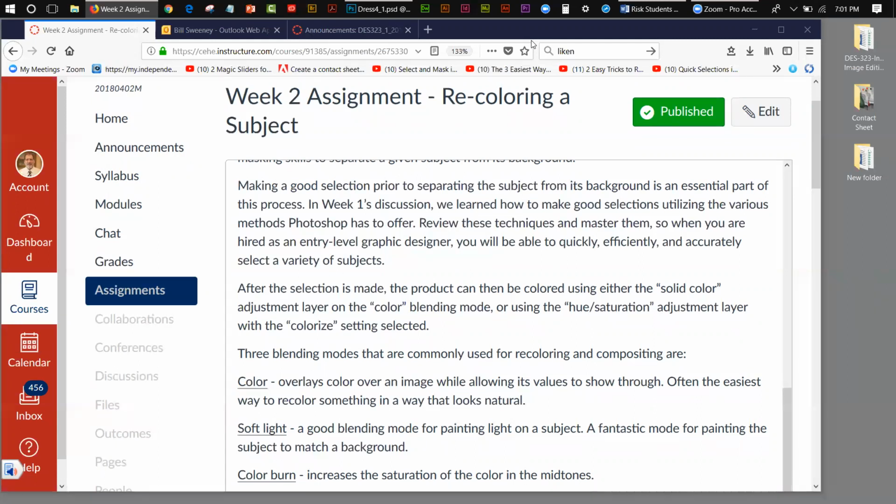So you get this motion in one area of your cinematograph, and the rest of it is sort of like a still image. So it's kind of an interesting thing. So that's basically how we began the process of working with masking. And like I say, even though this assignment says recoloring a subject, a great deal of this involves masking techniques. So again, that's kind of why I'm right here where I am, because a good masking selection prior to separating the subject from its background is an essential part of this process.